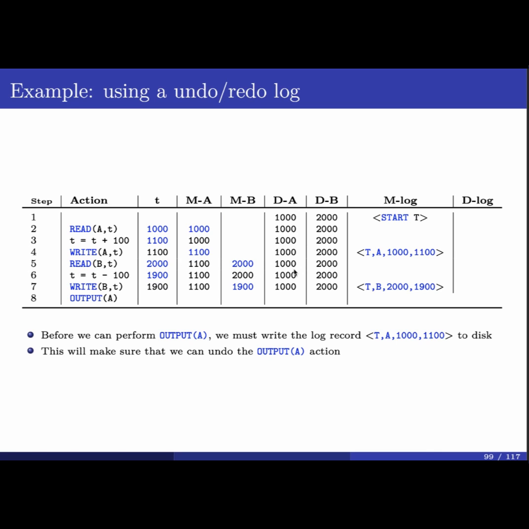Then after that, we take the database element B, then deduct $100 or whatever, and then you need to update the data. So we modify all the database elements in the main memory. Now, if the transaction tries to output A, that means you want to reflect the change that we have in the memory to the disk. That means you need to update the database element.